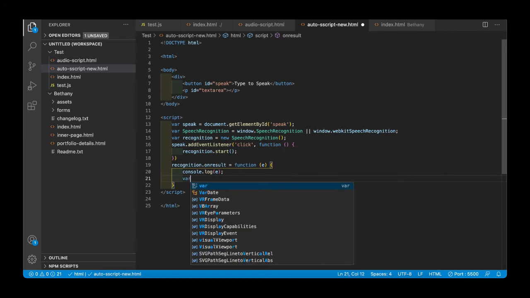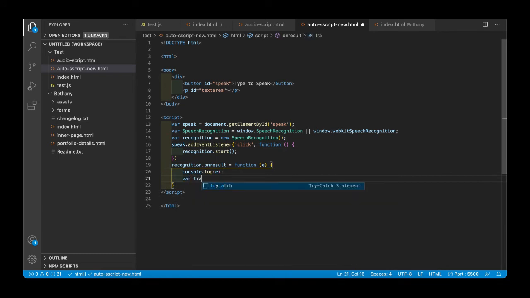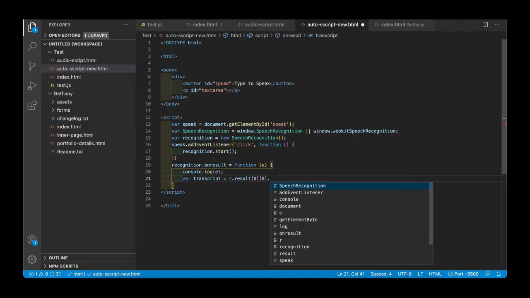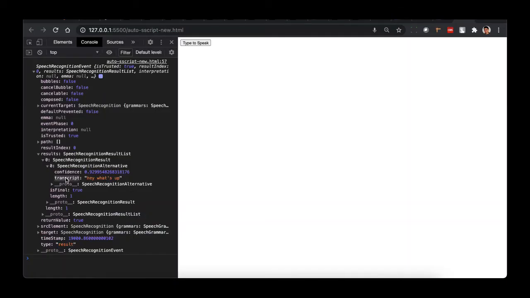So let's save this result somewhere. Let's say transcript equal to e.results, zero position, then inside one more array zero position, and .transcript.